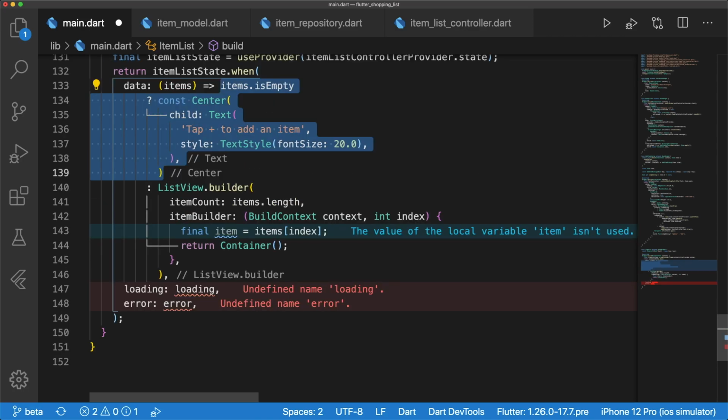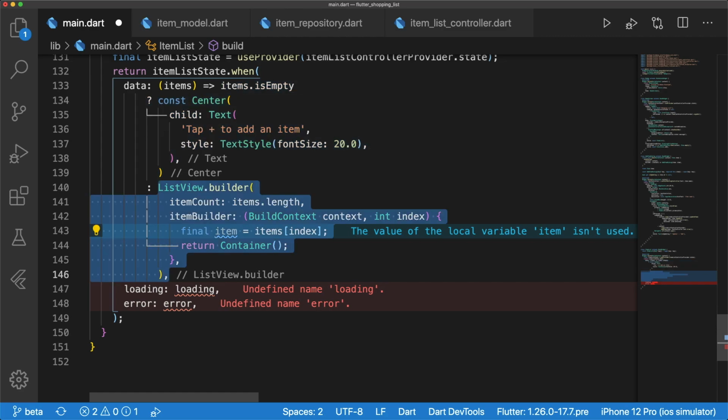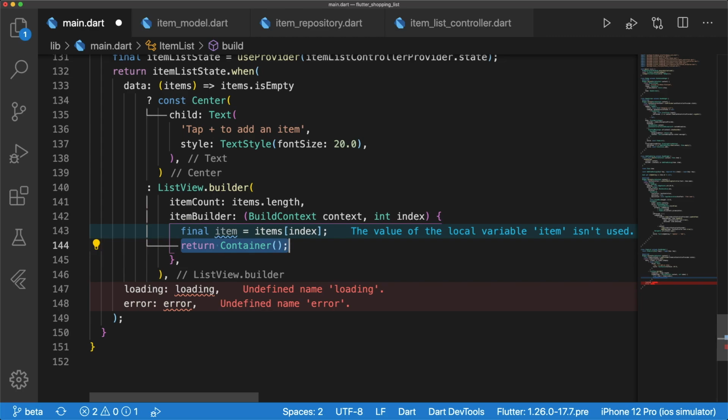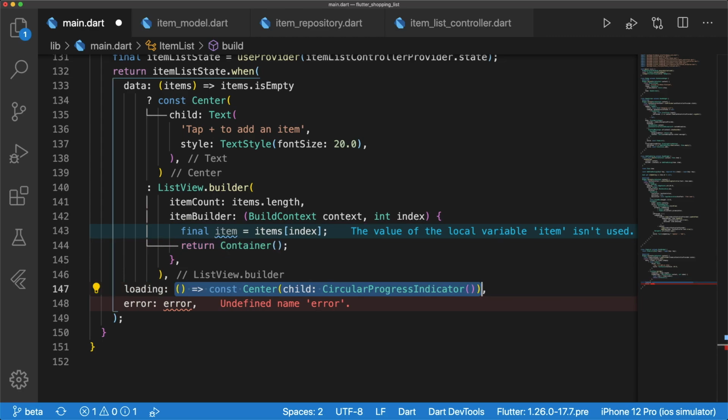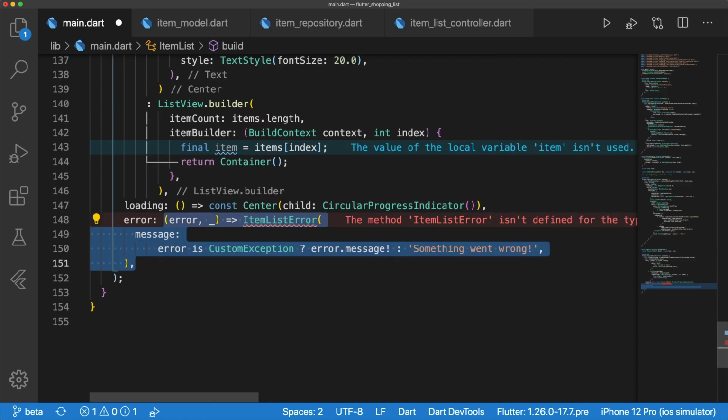Data returns centered text if the items list is empty, and a list view builder that builds each item. For now, we'll return a container for each item, and come back to this in a moment. Loading returns a centered circular progress indicator, and error returns an item list error with a message. We have to check if the error is a custom exception because the callback gives us error as an object.